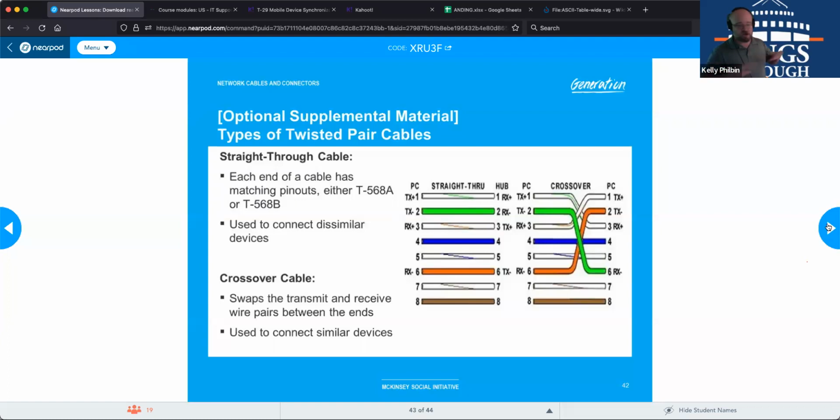Straight through, all that means is which format you use on one side, like T568A. If you use A on one side of the cable, use A on the other side of the cable. They're the exact same on both sides. That's all that means, straight through or patch cable. The standard you use on one side is the same as the standard you use on the other side of the cable.